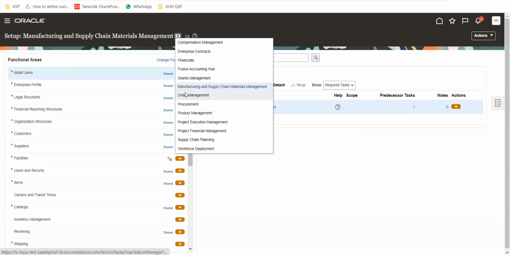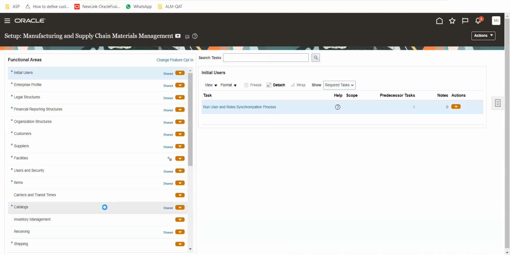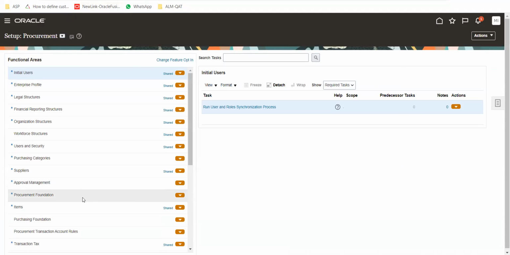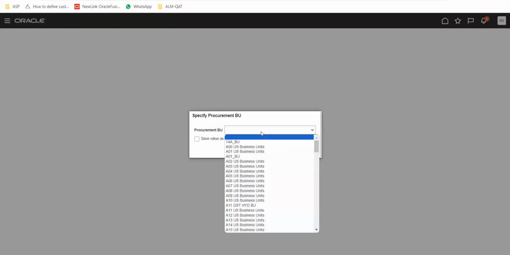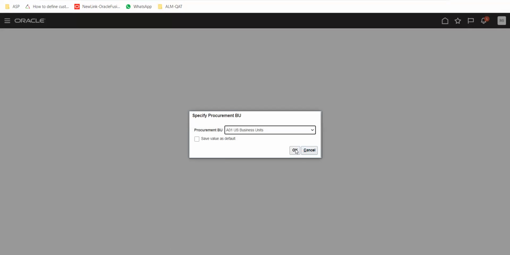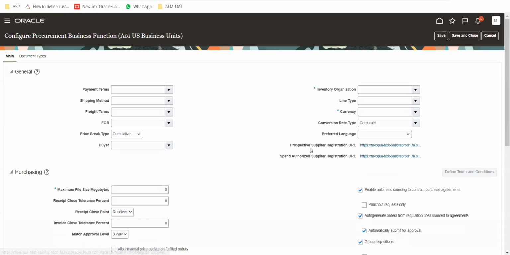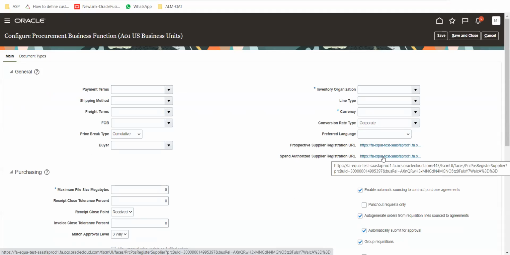So how to generate the external link here is go to procurement, procurement function, configure procurement BU. And let's say you can take anything. And here if you see, there are two links that they can send directly to suppliers. One is the prospect to supplier link and the spend authorized link. Once you share this link to the suppliers, they will enter the data and it will come back.